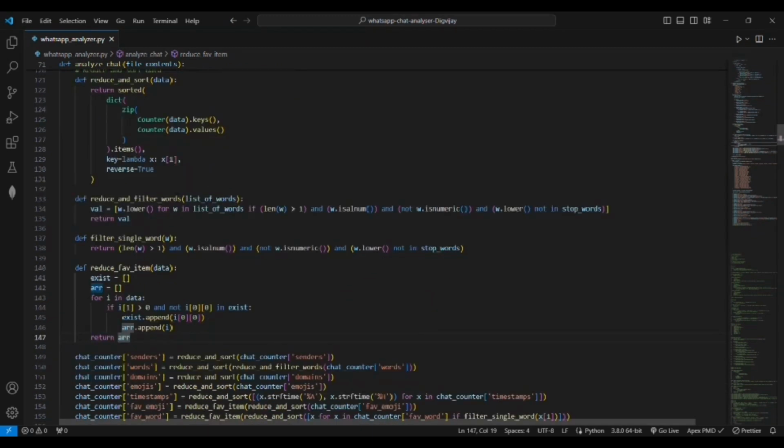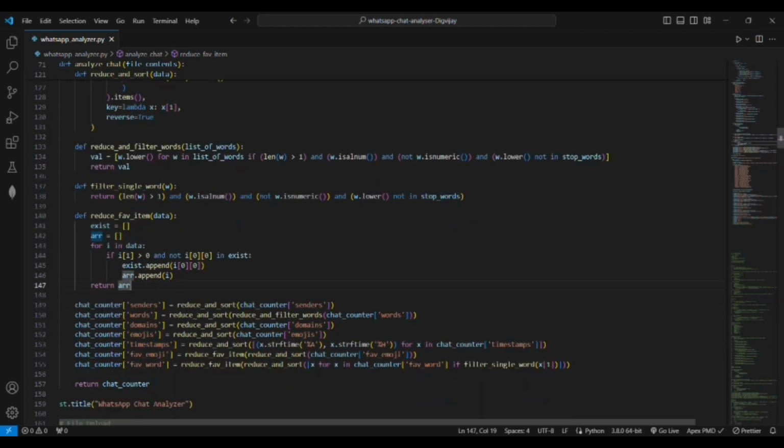Now we have defined reduce and filter words, and we have passed the parameter list of words. What this function does is that the words which are not meaningless and which are not in stop words, we add those words into the list of words. Also there are some single words, like any other word written by mistake in our chat, which are meaningless and do not add any special meaning to the sentence. Those which are not in the stop words, we store into the list of words. Then we also reduce the fav item, like the favorite item.